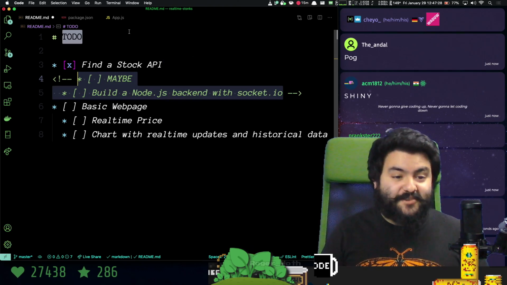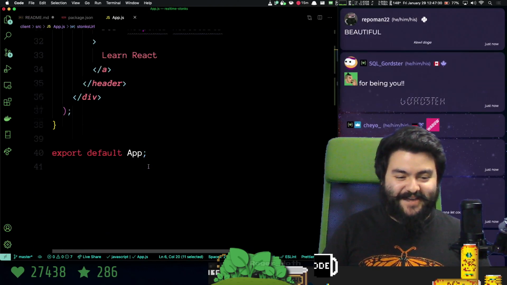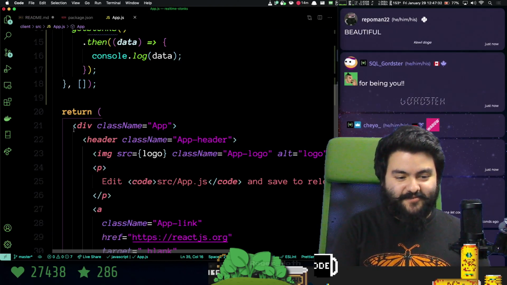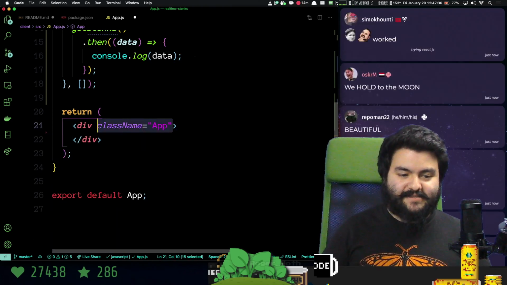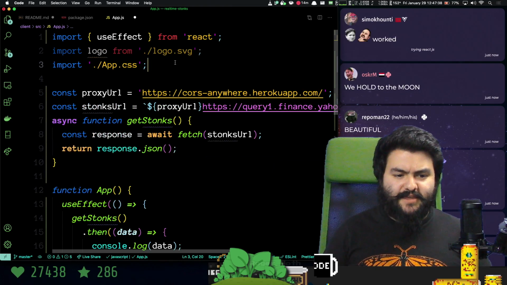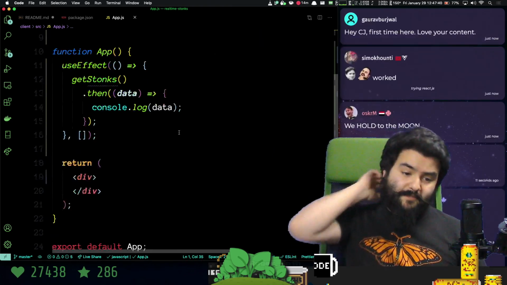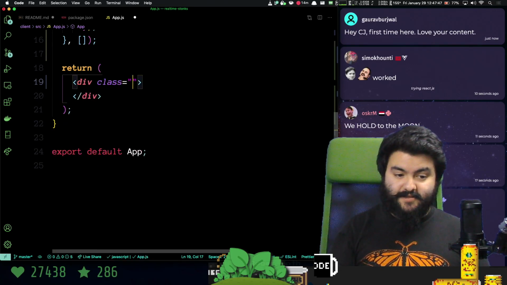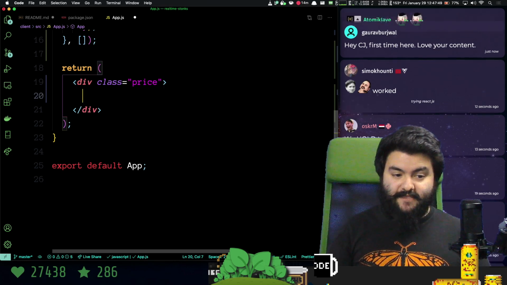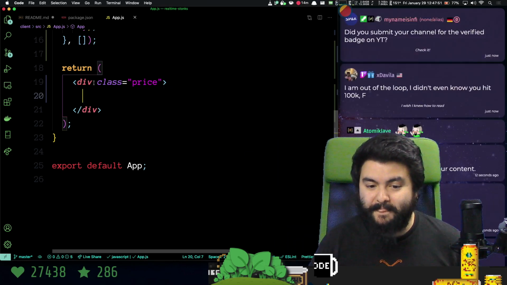Let's just show the price on the webpage. That's all we're going to do for now. So actually, let's get rid of all the styles. Let's get rid of the class name here. We'll get rid of the app styles and the logo. Basically, let's just give this a class of price, and then we want to show the price right here.